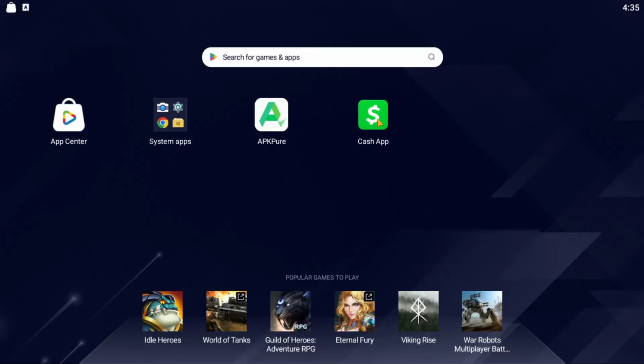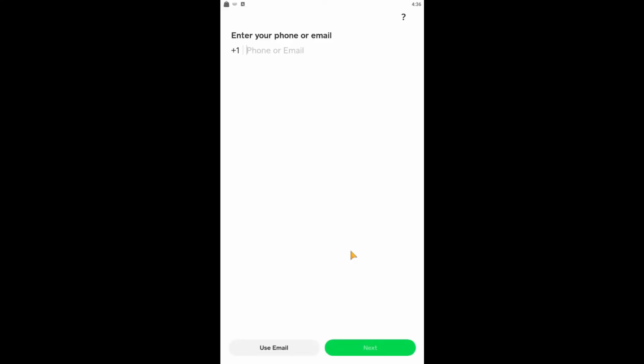First of all, open up the Cash App application on your device and you will be asked to enter your phone number or email address right away. If you don't already have an account, you can directly enter your phone number or your email address to sign up. If you wish to use your email, tap on the Use Email option and now you will be allowed to enter your email address.